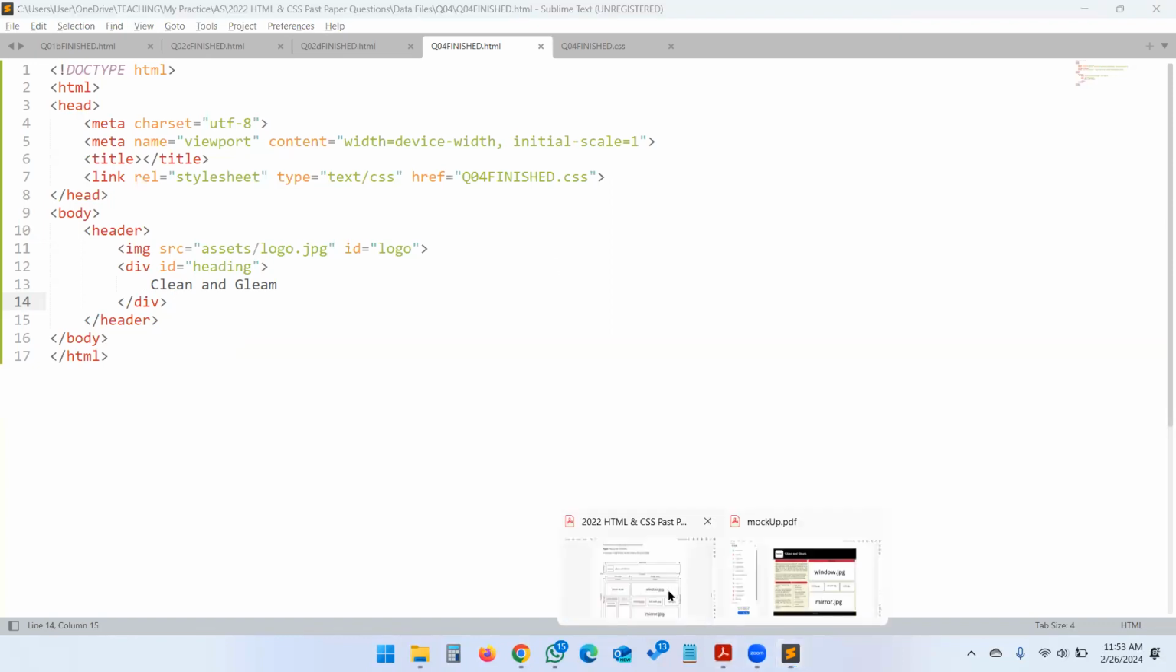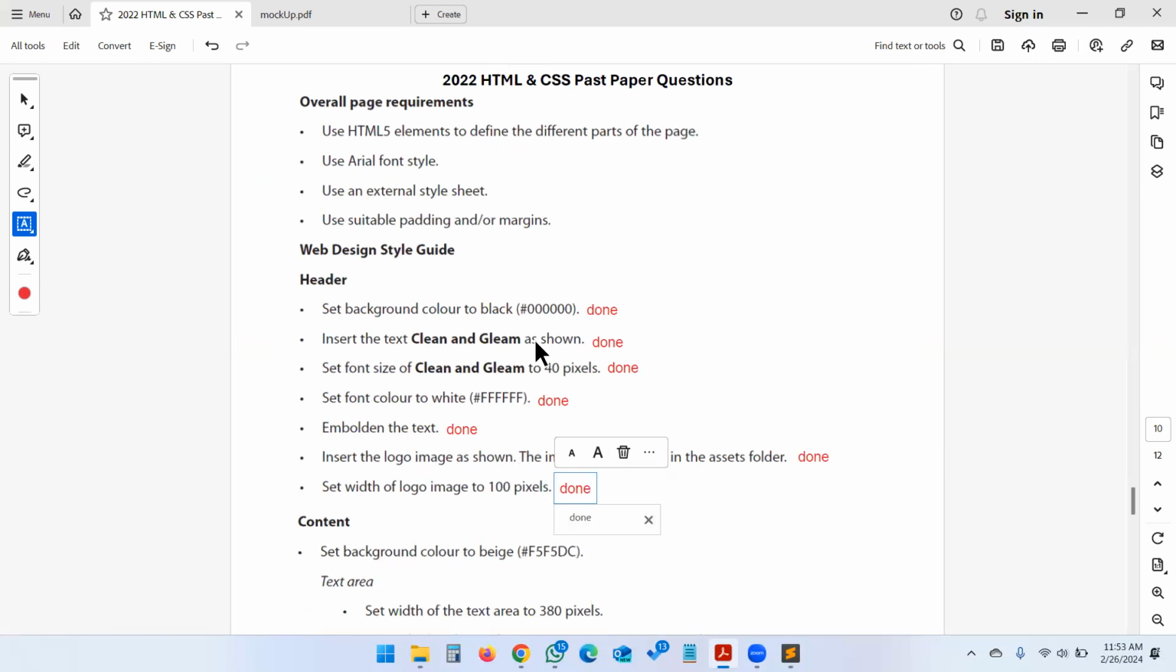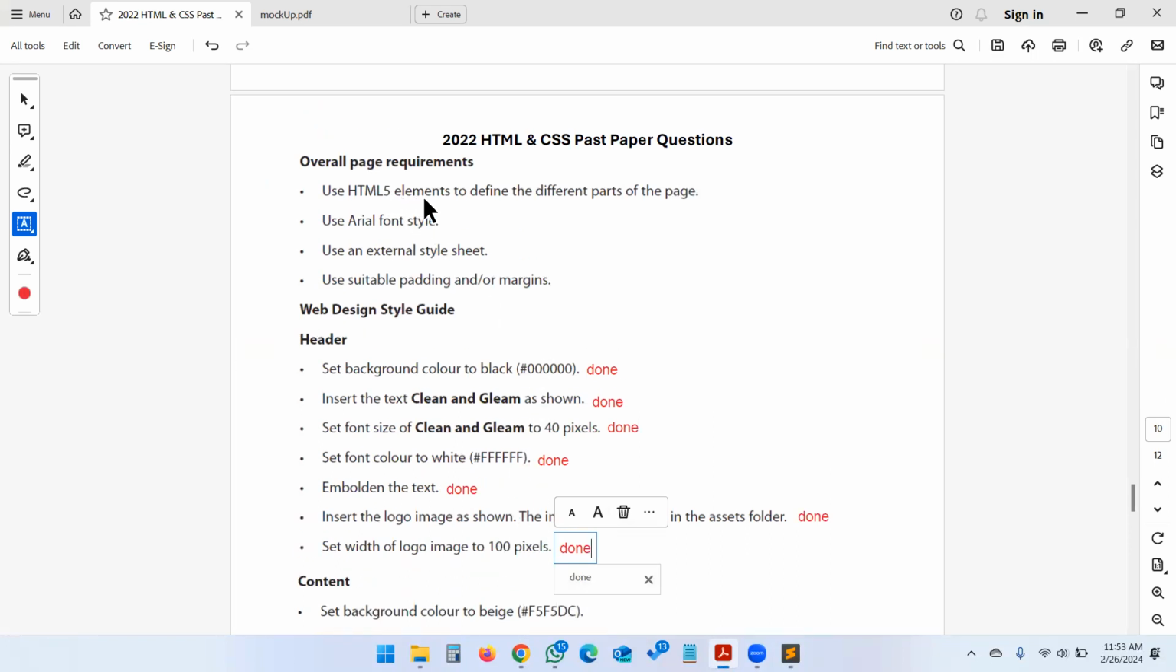Now let's go back to our question paper and mark what we have done. This is also done. Now over here, guys, we have to use HTML5. In HTML5 elements, what have we used so far? We have only used the header. We have other sections: navigation, footer, section, article, content. All those sections are there. We have to try and use as many of them as possible.